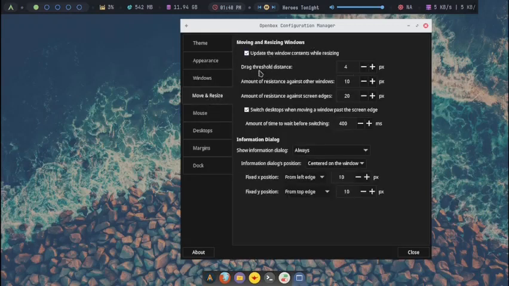There are some thresholds, some amount of resistance against other windows. When you strike the window borders with the other window borders, what action is taken or how the appearance will change, everything you can change from here.